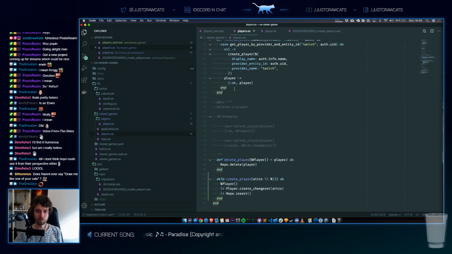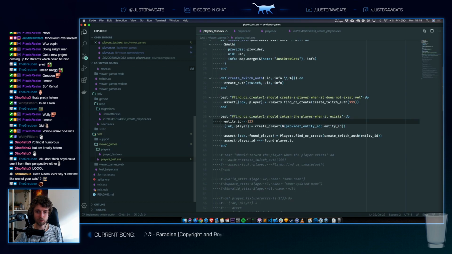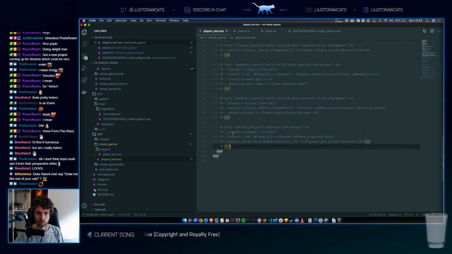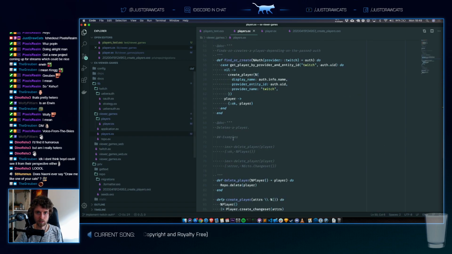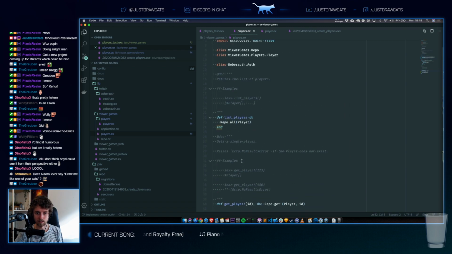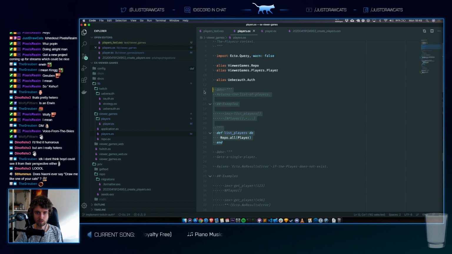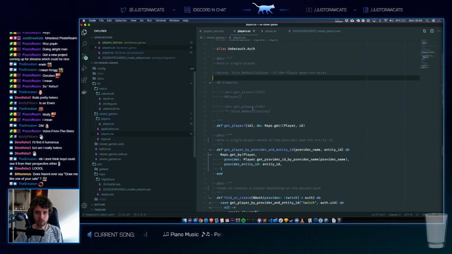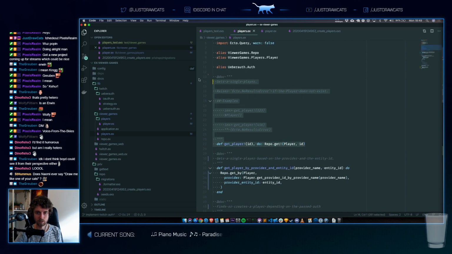We can remove all the other tests. Or did we already do that? No. Let's remove all these redundant tests. We don't need delete yet. We don't need get yet. We don't need list. I don't think we'll need get either.